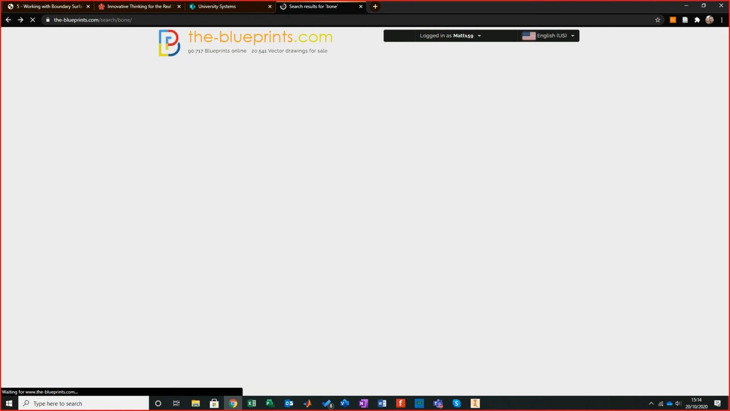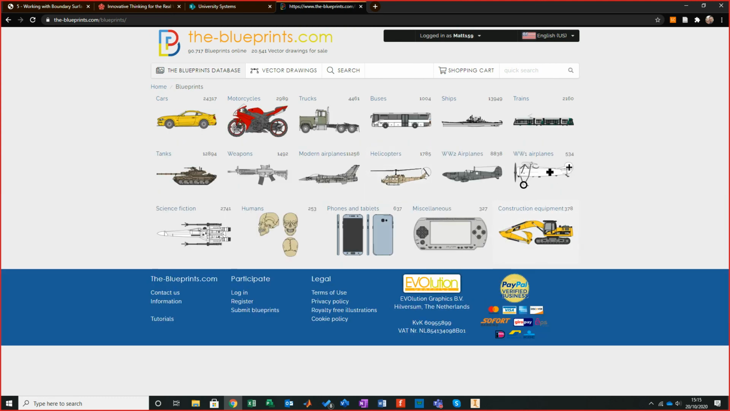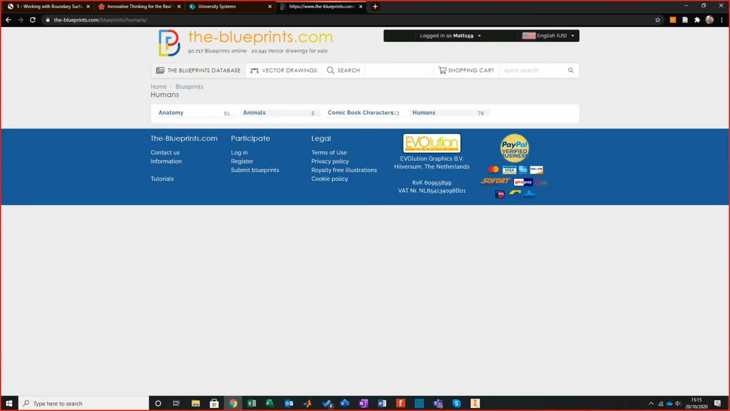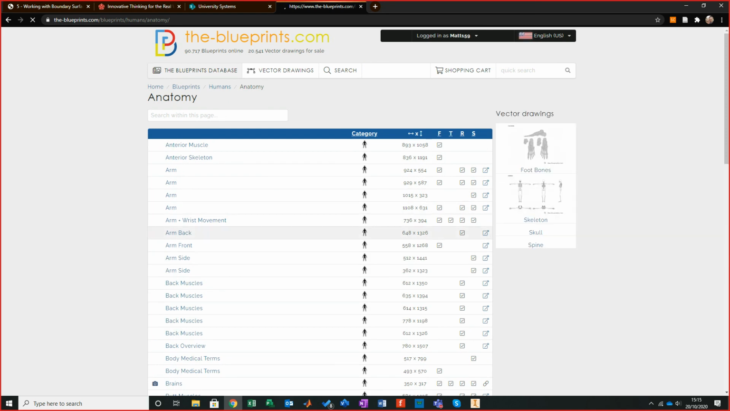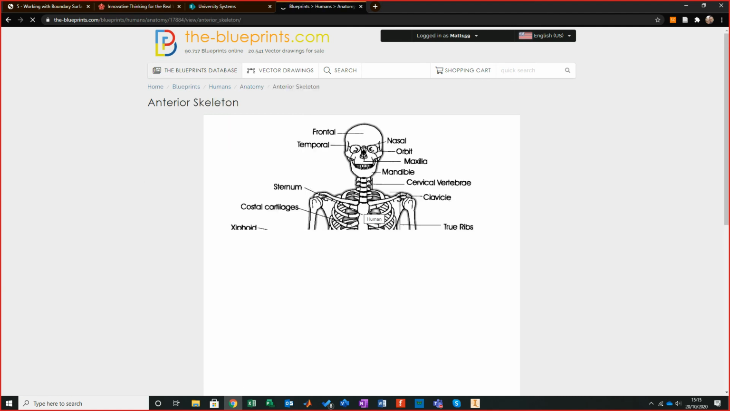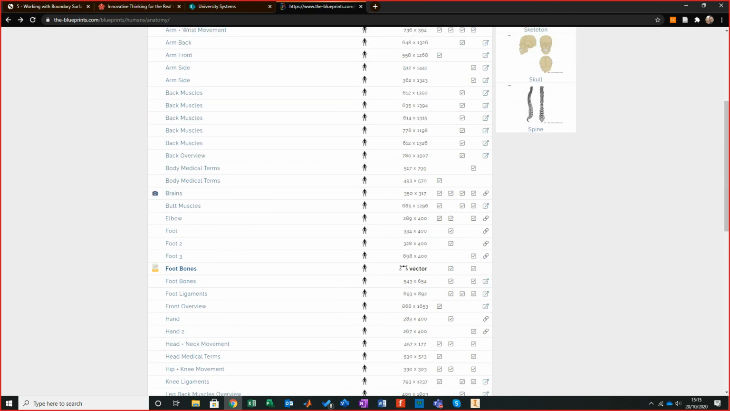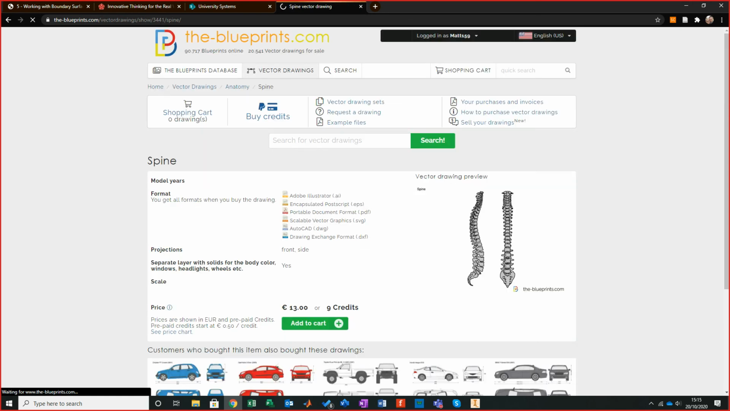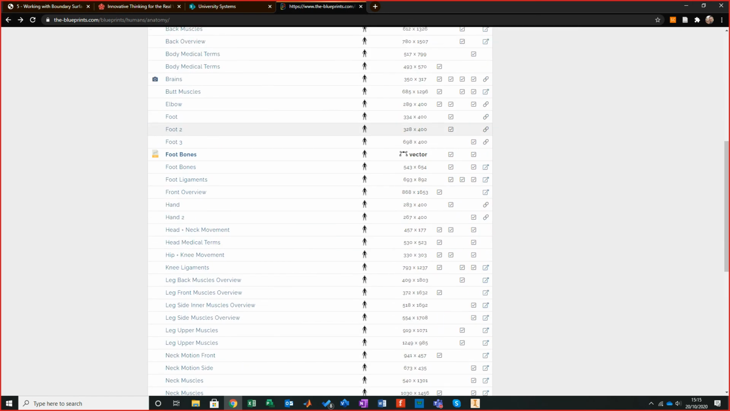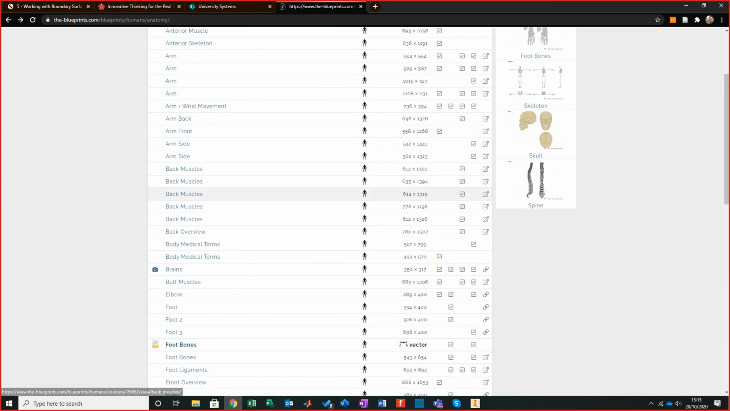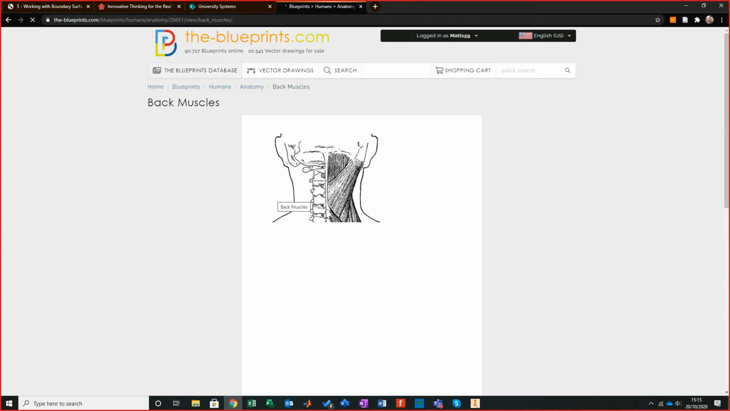It's not enough. Then that database was useless, so I'm just going to go humans. I'm just randomly going through everything now. So if I go anatomy, and then if I go anatomy skeleton. Oh, what I'm essentially after is, yeah, something like that actually. I'm after just a JPEG, that's all I'm actually after. So I've got back muscles.